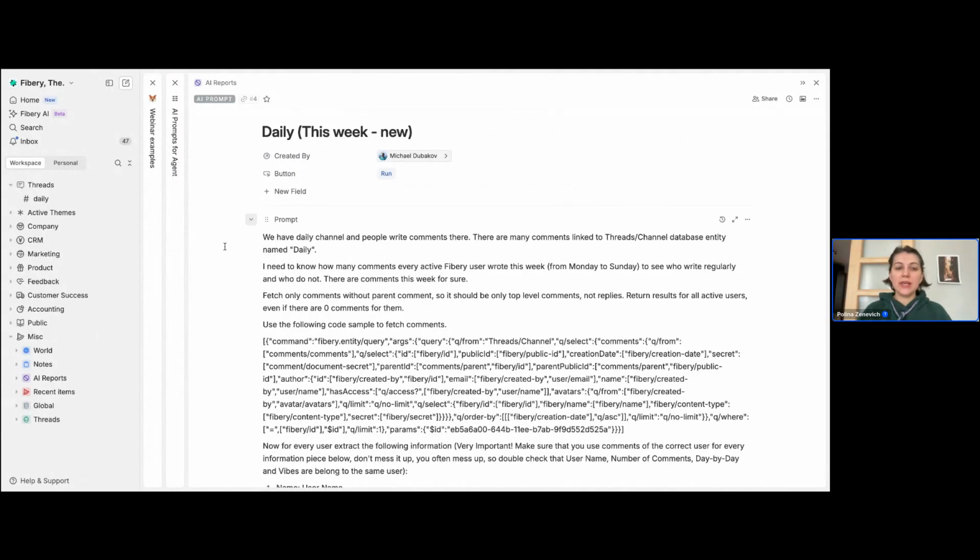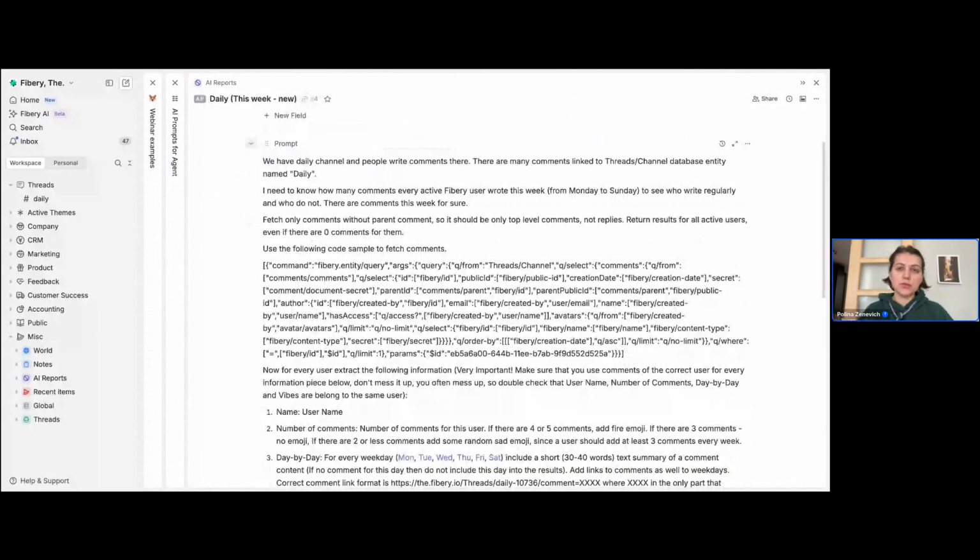Here we have a rich text field, which is called prompt. Why do we use a rich text field and not the automation itself? Just because it's more pleasant to use. It supports native markdown, etc.